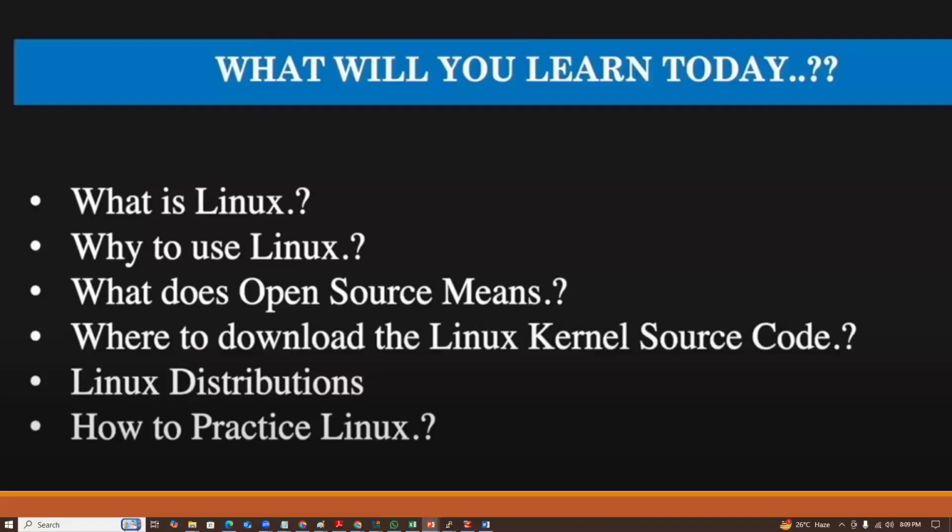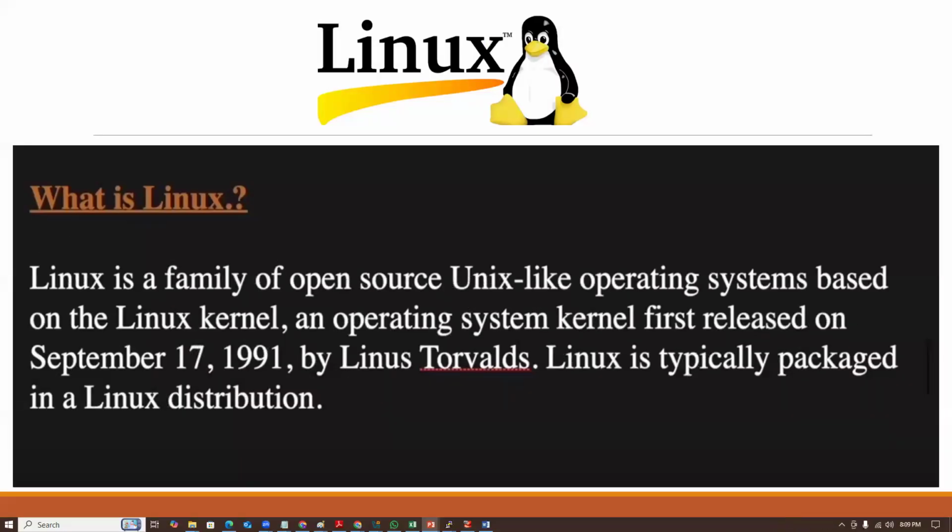So what is Linux? You already know, right? What will you learn today? What is Linux? Why use Linux? What does open source mean? Where do we download the Linux kernel source code? Linux distributions, and how to practice. You already know. So what is Linux?